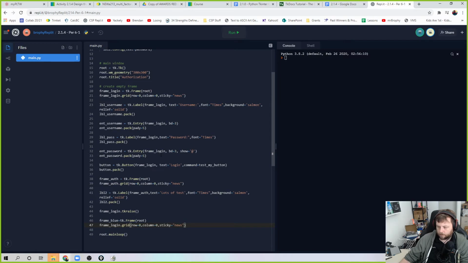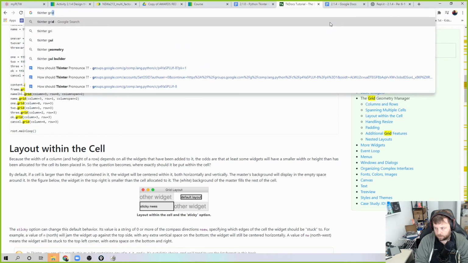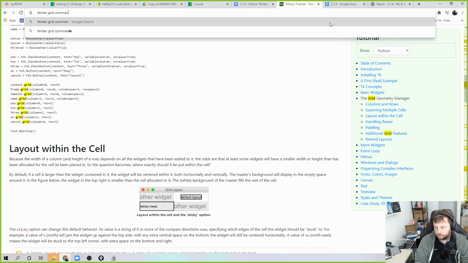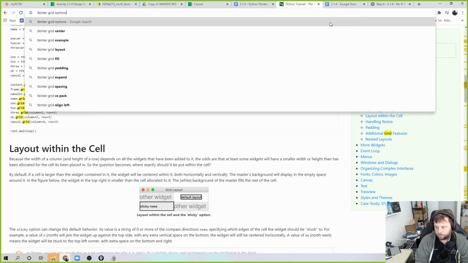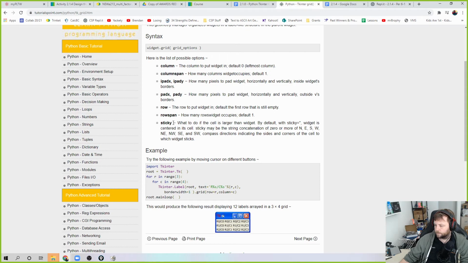I don't care. I'm going to leave all this code in here. I don't know what news does. I would have to look up what grid does. ek grid commands. No, grid options. Okay. Sticky. Oh, what to do if it's larger than the widget. Okay, so that kind of anchors it. Got it. Okay. Oh, I can make column span and row span? Oh, but that's only going to matter for the grid.